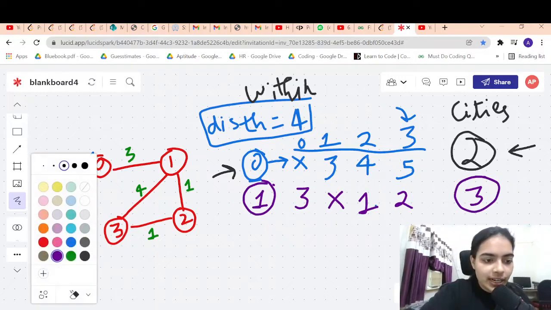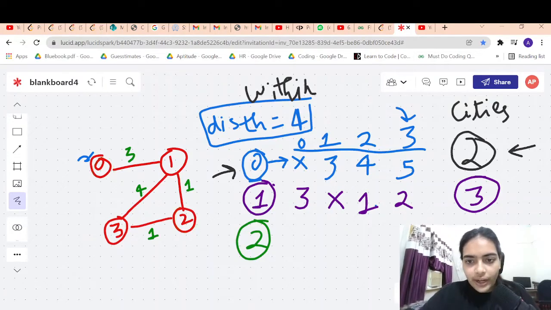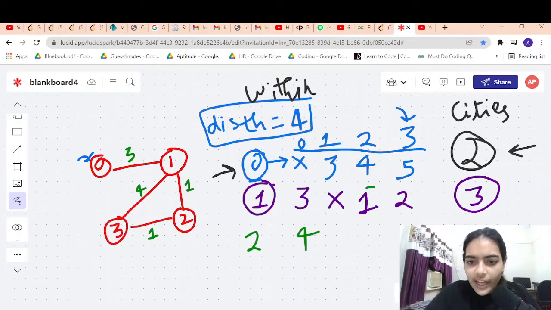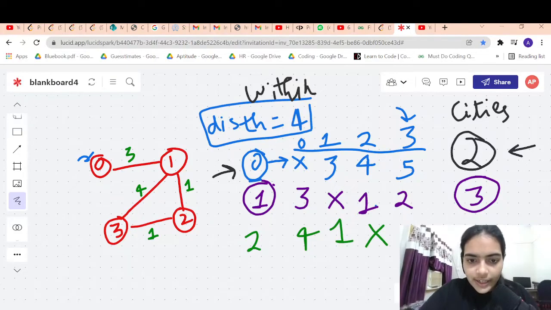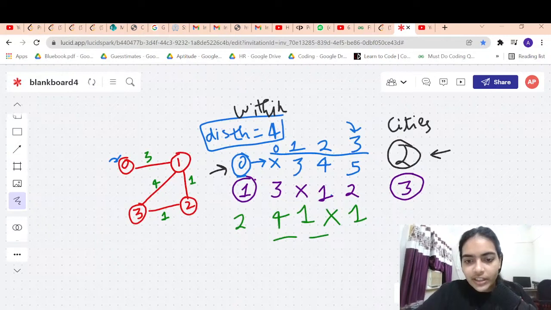Similarly, let's write down the answer for city 2. The distance between 2 and 0 is 4; we already have it, so the distance is 4. Distance between 2 and 1 we already have, it is 1. Distance between 2 and 2 is not necessary. Distance between 2 and 3 is at minimum 1. Again all 3 distances are within the threshold because all of them are less than or equal to 4. So for this also the answer is 3.